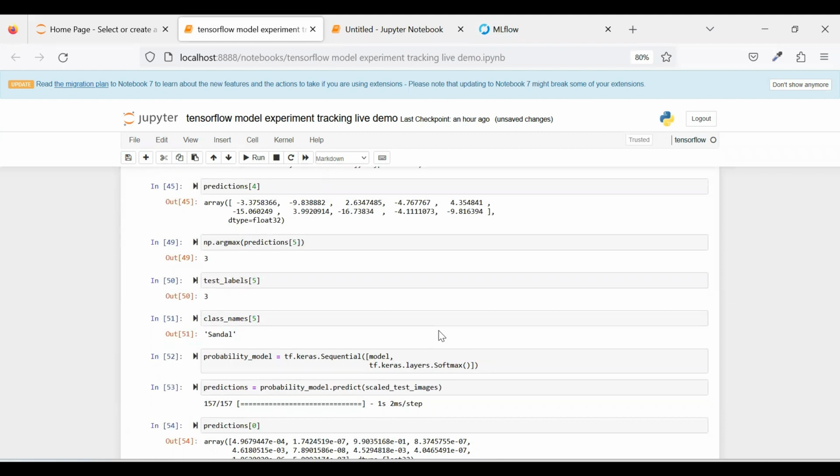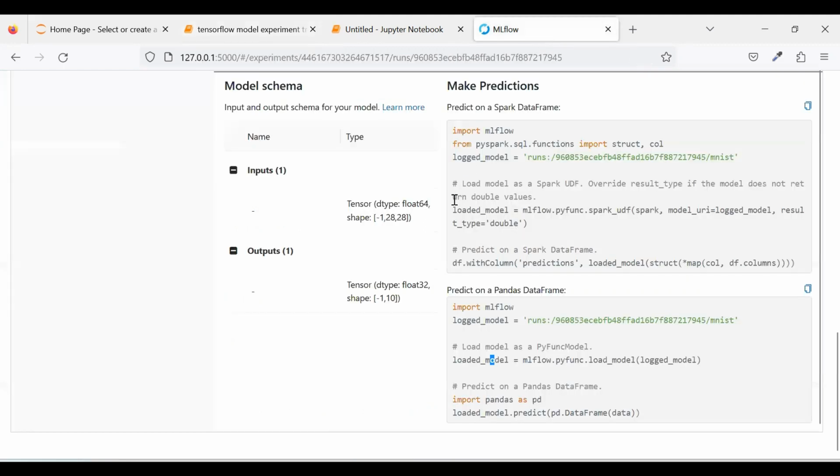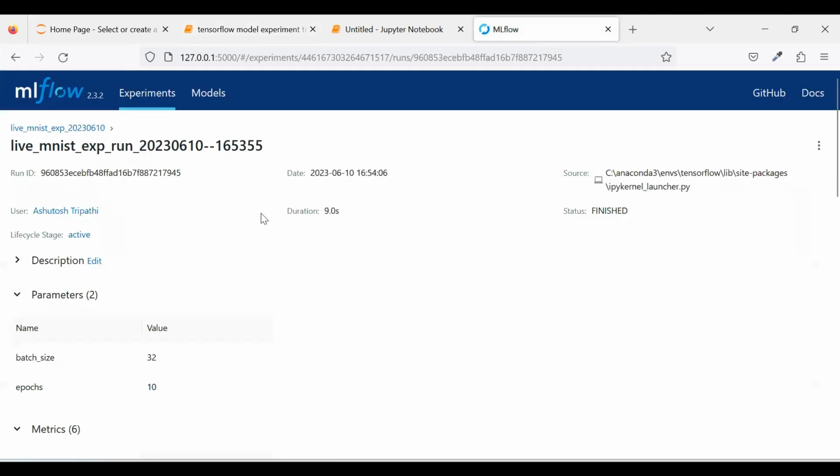I will share this notebook with you all. Just execute it and let me know if you have any problem at any stage. I hope you now know how to record a TensorFlow model. TensorFlow model experiment tracking is slightly different from normal scikit-learn experiment tracking, so that's why I created a separate video explaining TensorFlow experiment tracking.